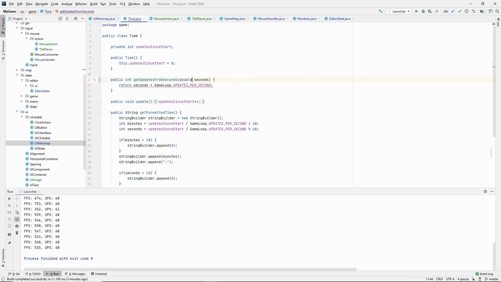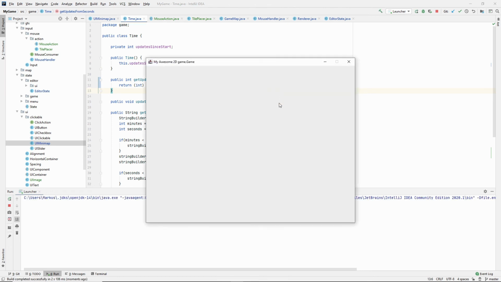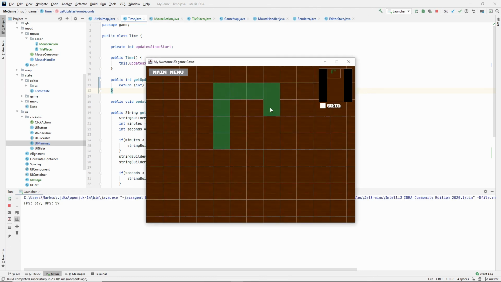So let's take in a double, which means we need to do some math.round this. And the round gives a long, so let's turn that into an int. And I think that will be good. So let's try that out. And would you look at that?